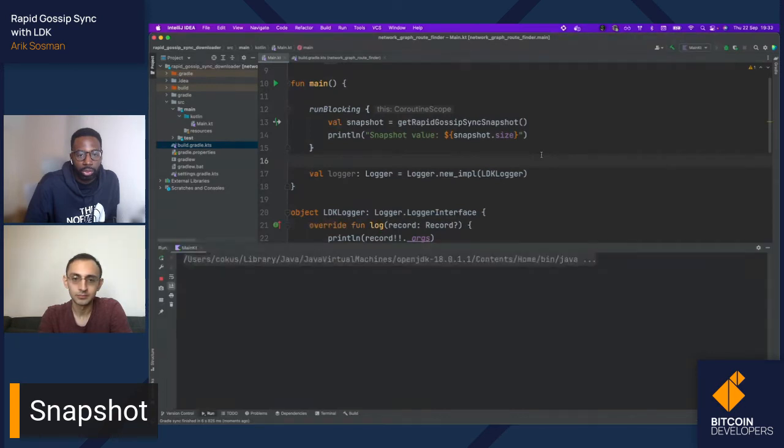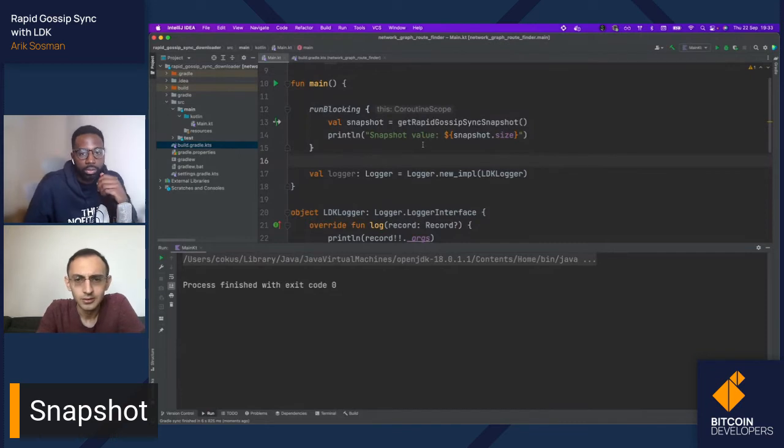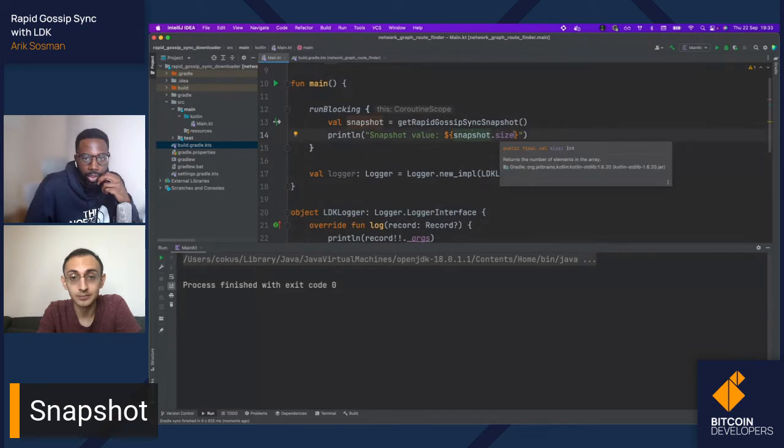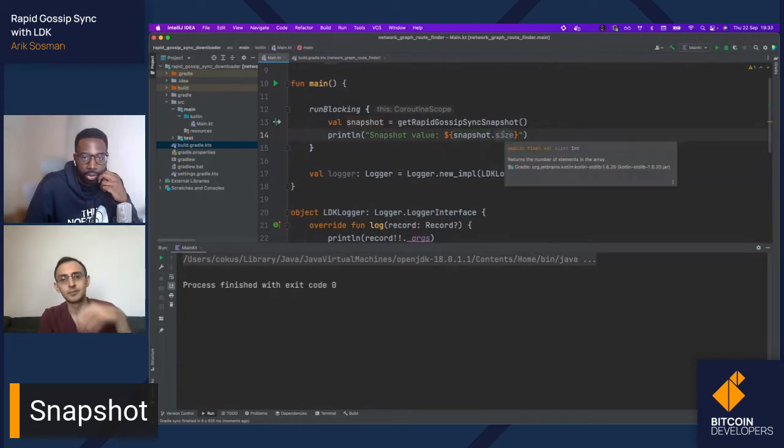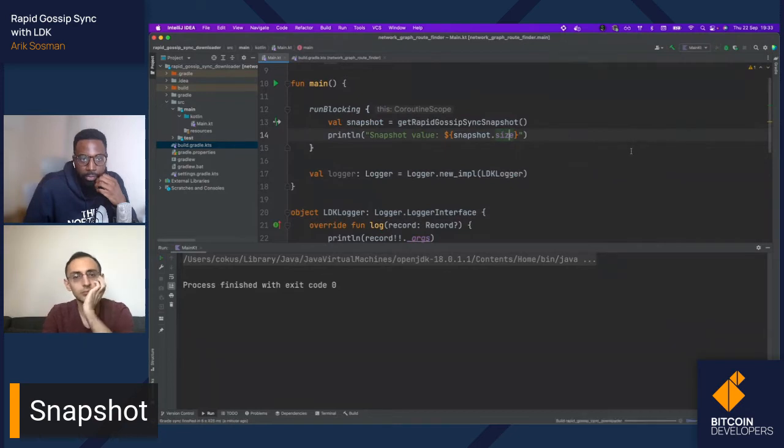So build successful. Okay, this looks promising. Okay, cool. It's working now. We're right. Good. However, it's not printing the snapshot thing. It's not printing the snapshot. Okay, let's see why not. Returns the number of elements in the array. Okay, let's run it again.